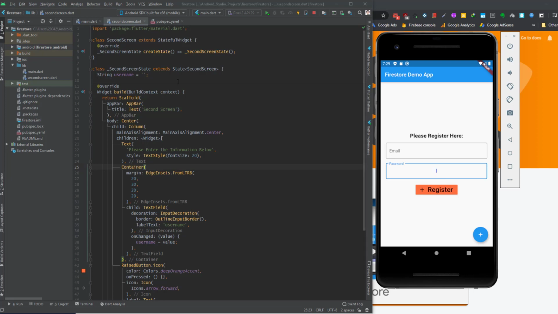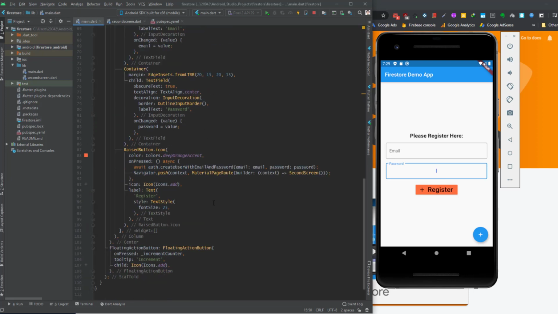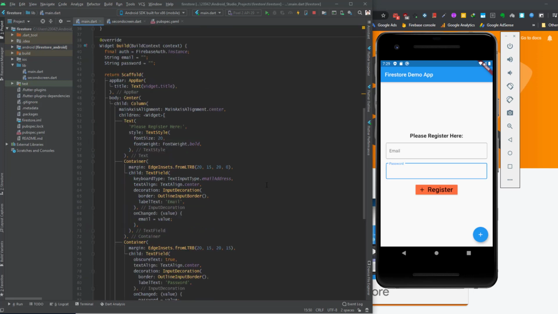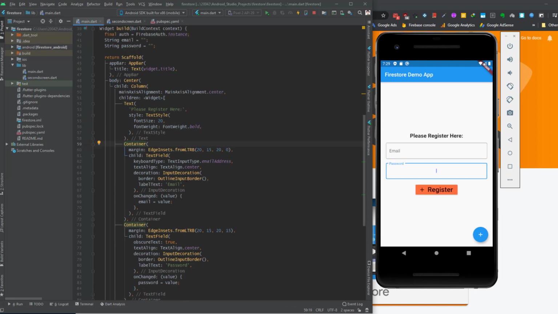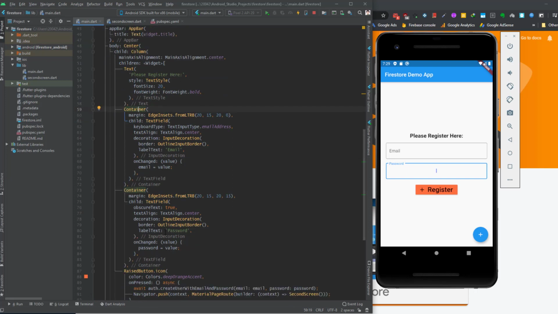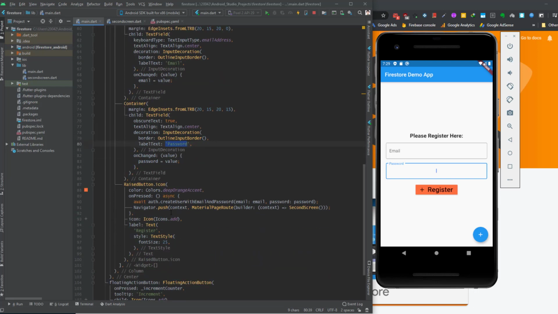If we go to the code of the app, it is a very simple app. It has just one text, please register, and container which has the email address, and another container which has the password, and I have a button that says register.